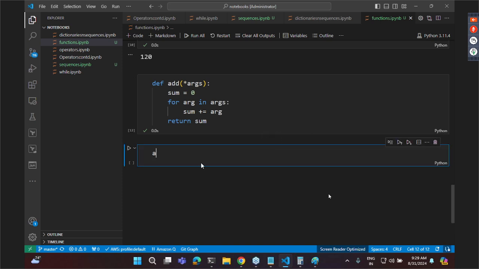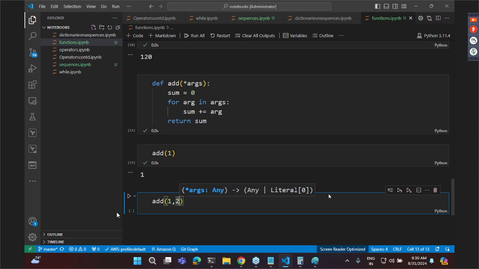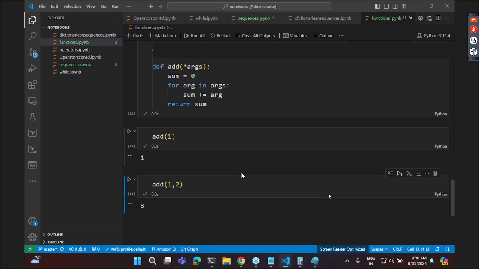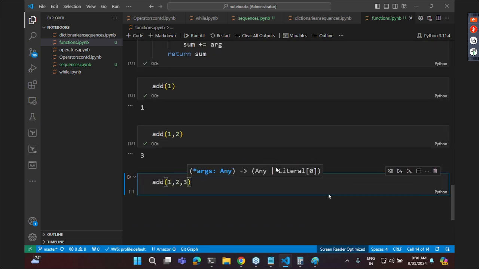Let me show you the advantage of this function. Add of 1. Even with a single argument, add works. Add of 1, 2. Add of 1, 2, 3, 4, 5, 6, 7, n. This means any number of arguments. Are we clear on this, sir?